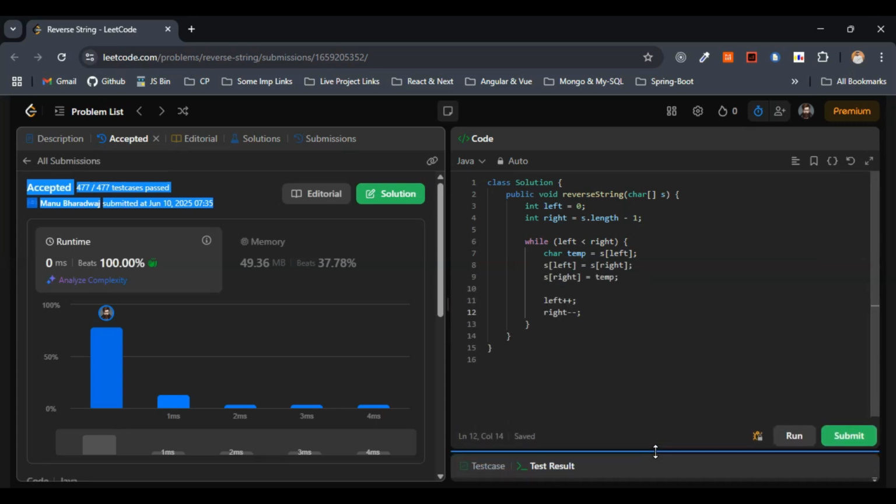So now I hope the solution part is completely clear.